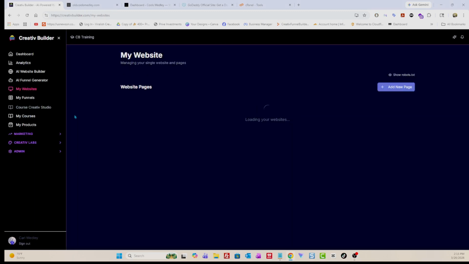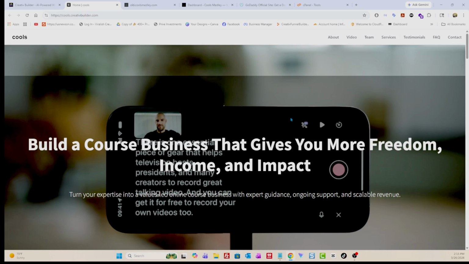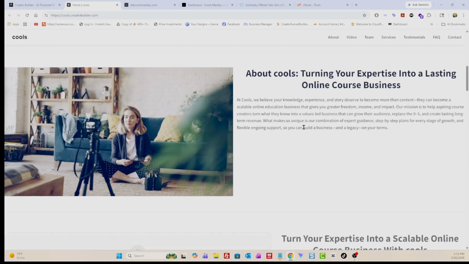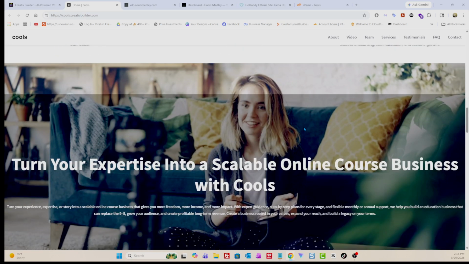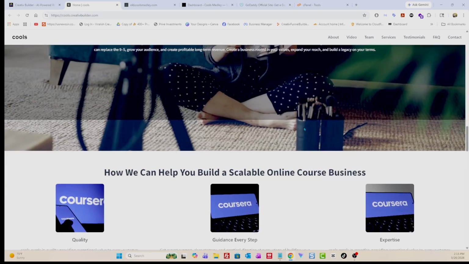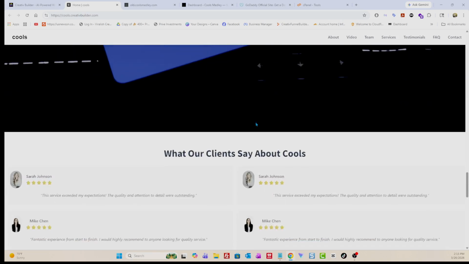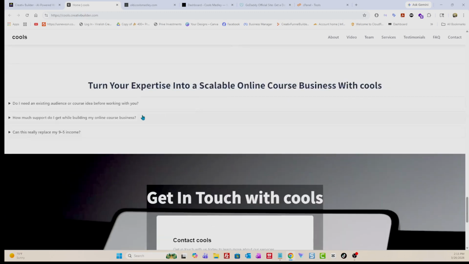So, all right, you can go ahead and view your website. And this is what it created for me. It's pretty spot on as far as the pictures and stuff goes. Except for that Coursera stuff. That should be Creative Builder. But I get why. Coursera's been around for a long time. Creative Builders hasn't been around that long.